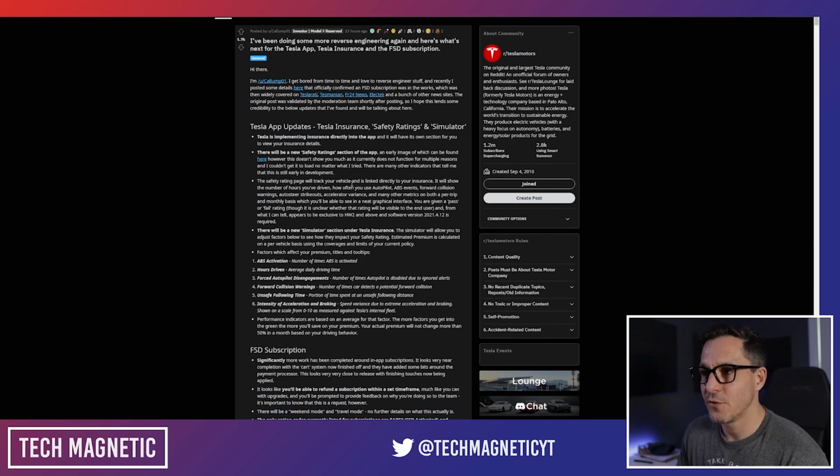The safety rating page will track your vehicle, and it's linked directly to your insurance. It'll show you the number of hours driven, how often you use Autopilot, ABS events, forward collision warnings, auto steer strikeouts. Does that mean when you interrupt it? I'm not quite sure what that means. Accelerator variance, and many other metrics, both on a per trip and monthly basis, which you'll be able to see in a neat graphical interface. You're given a pass or fail rating, although it's unclear if that rating will be visible to the end user. And from what this person can tell, it's exclusive to Hardware 2 and above. Software version 2021.4.12 is required.